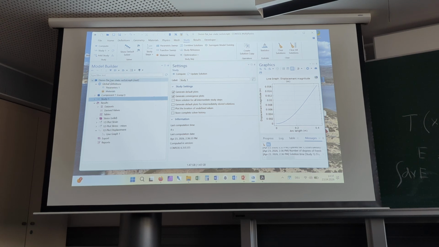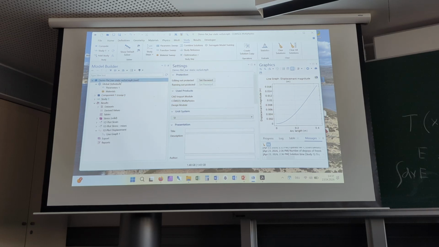It's not, again, by calling for the wizard, but by going to the top node. It's here called demoflat root, in brackets root. This is the top node. Make a right mouse click, and here you can add studies.